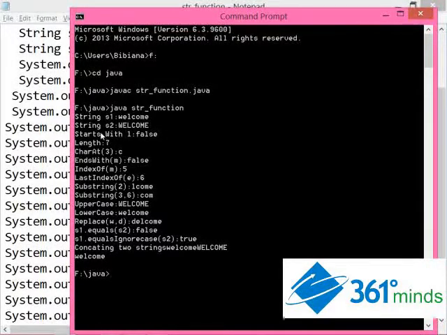The uppercase of string S1 is the uppercase of welcome, and the lowercase is the lowercase of welcome. We have replaced W with D. As you can see, the output is something different. W has been replaced with D. S1 dot equals of S2 is false, but S1 dot equals ignore case of S2 is true. And concatenating two strings, you see the concatenation welcome, welcome, and of course the string S1 which is printed in the last as welcome.